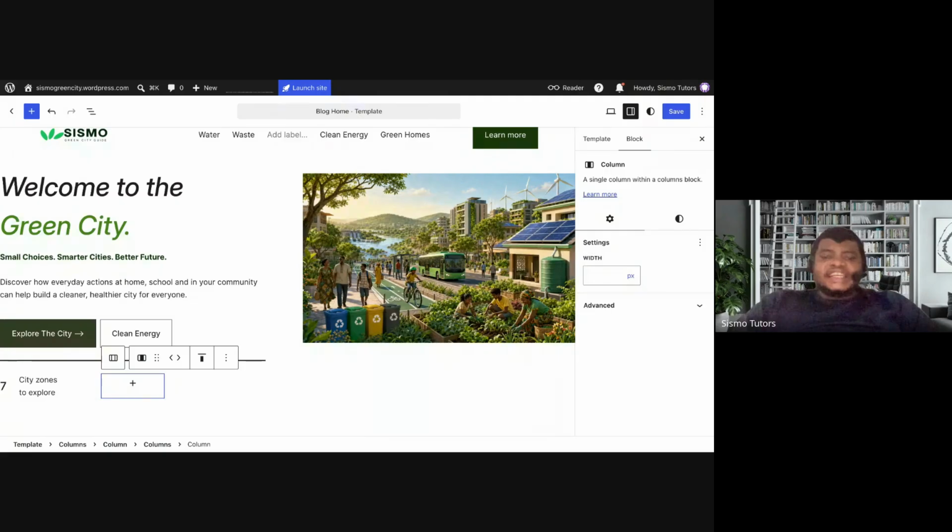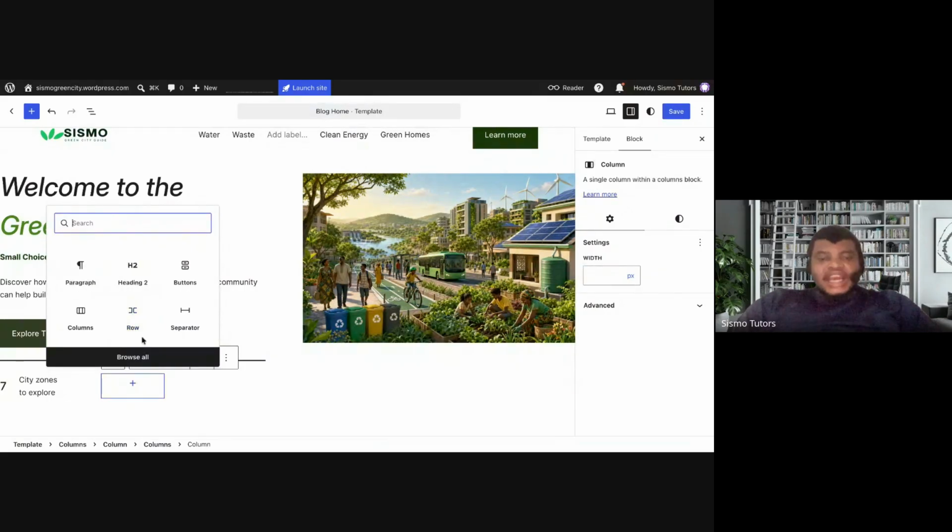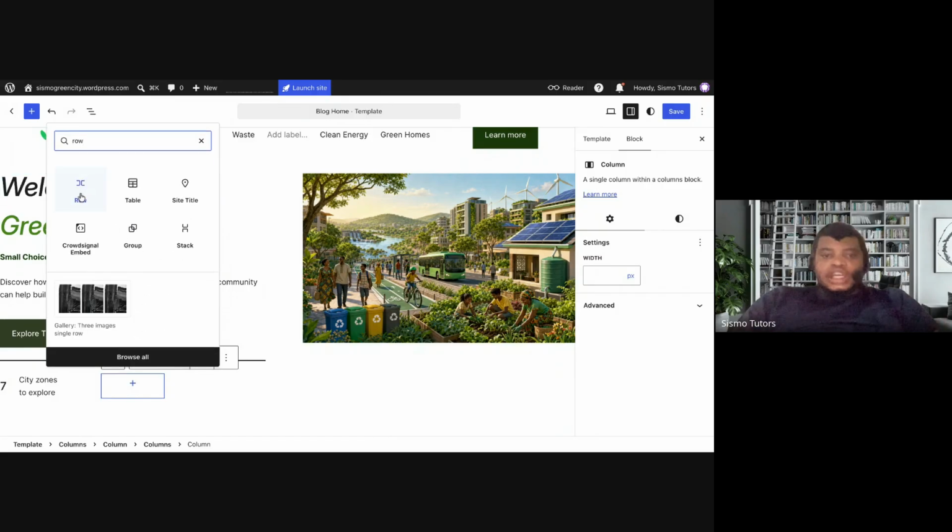So adding the second statistic, which in our project is going to be 20 plus simple actions you can take. That is, over 20 simple actions you can take. The first thing we are going to do, like we did with the first column, is also select row. If row is not displayed here, you can go ahead and search for row. Click on row, that is ROW.